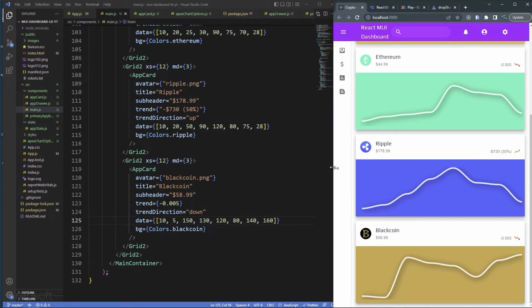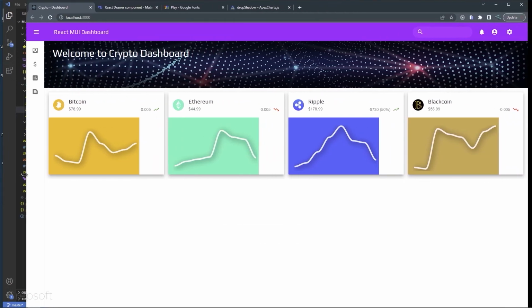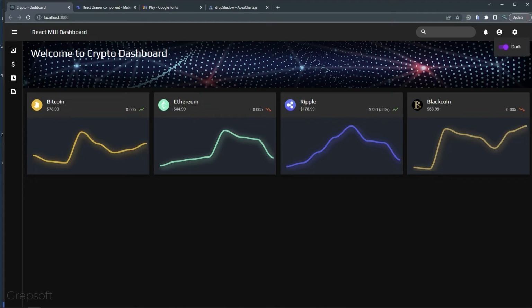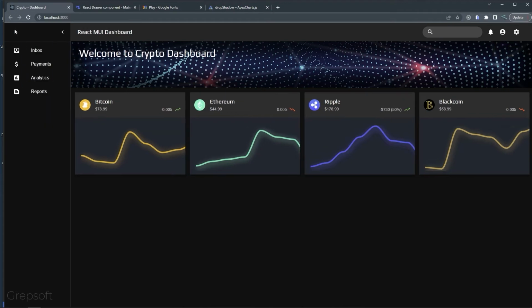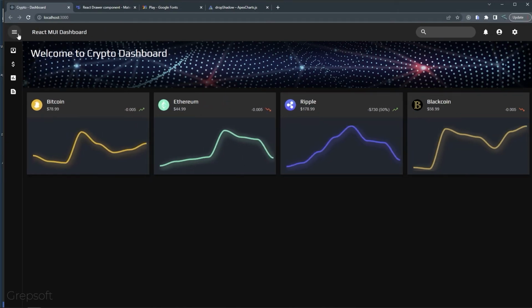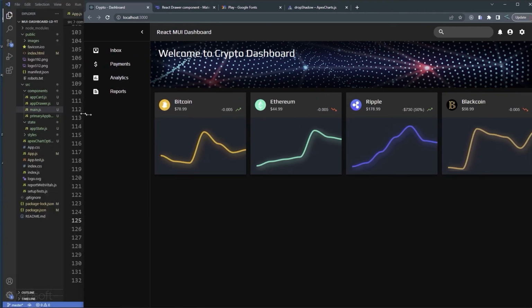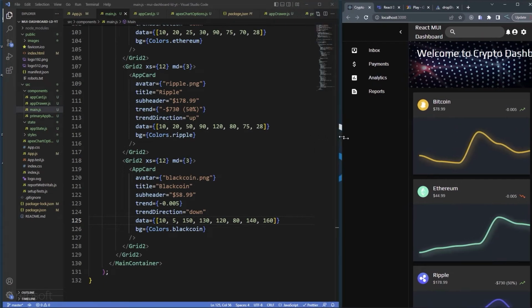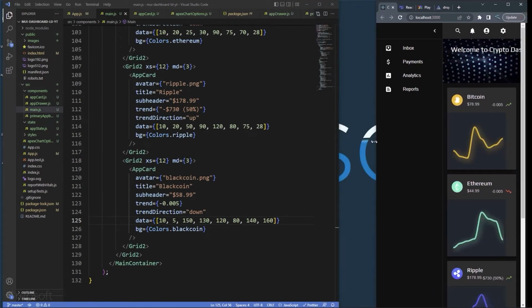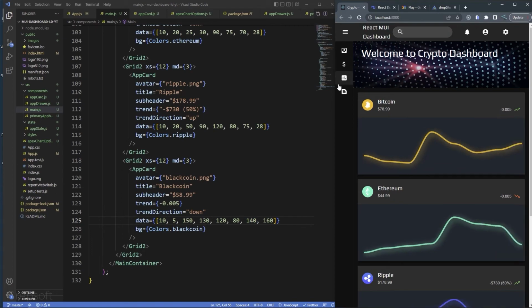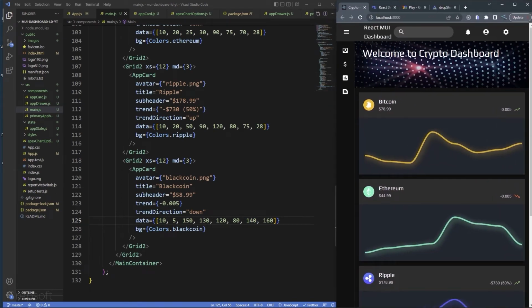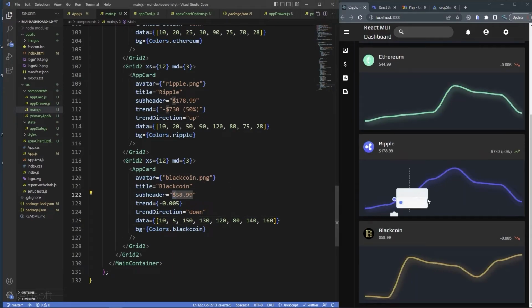Alright, there you have it. So now we added all the charts and they look fantastic. And they're responsive. So as you can see, with the screen sizes they change, and if I minimize this, they're gonna stack, stack, stack, and stack. Pretty neat. Alright, so that concludes the app card, and we're gonna move on to the next stuff.